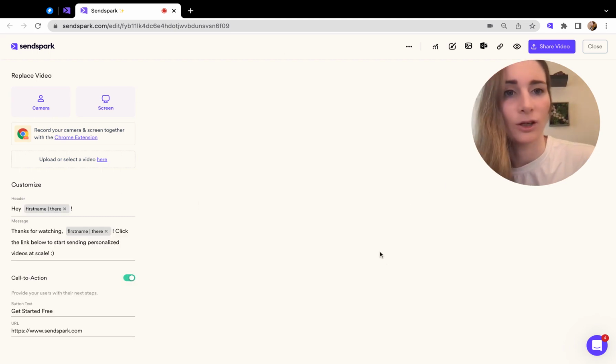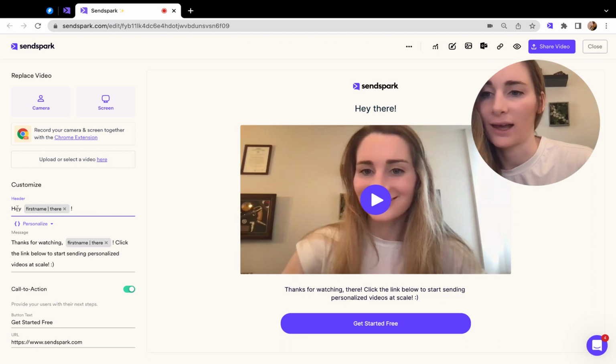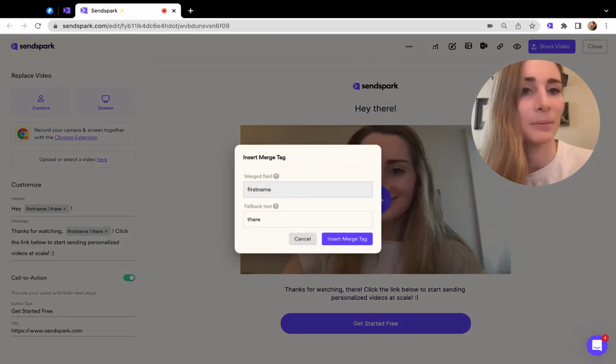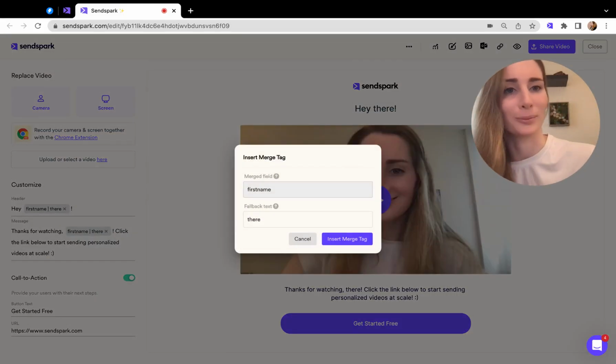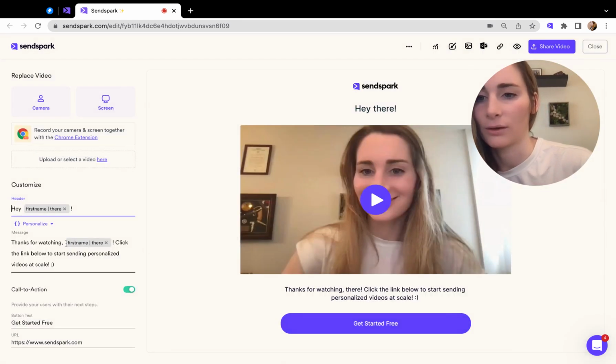So you're going to see the video preview in the middle of the page, and then you can add your message on the left. So in the header, we have Hey first name, and you can see Hey there. I set the fallback to there. So if the first name isn't in Instantly for some reason, it's just going to pull in Hey there. And then I also added some text below the video. Thanks for watching first name. Click the link below to start sending personalized videos at scale.